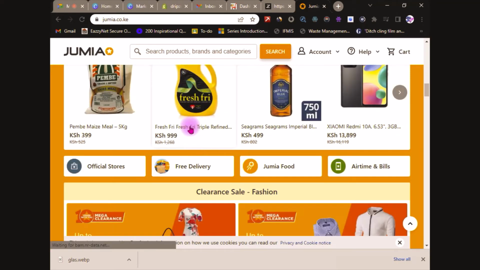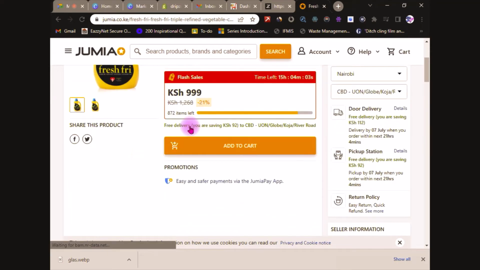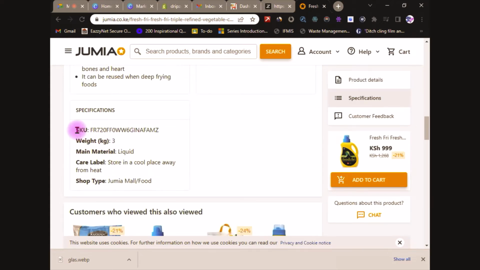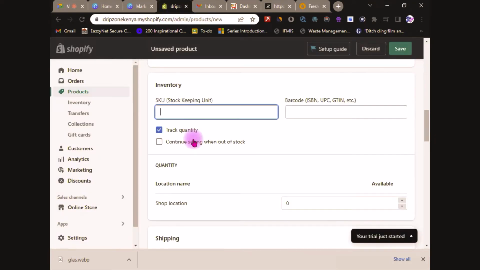You'll have to see it somewhere, SKU. Like this one, you will see SKU somewhere down here. You can see this now. So these are just some random numbers that you pick and then you key in. Ideally, you can either use this or you can use the barcode. The barcode is those that always come with the product, so you can use the barcode.